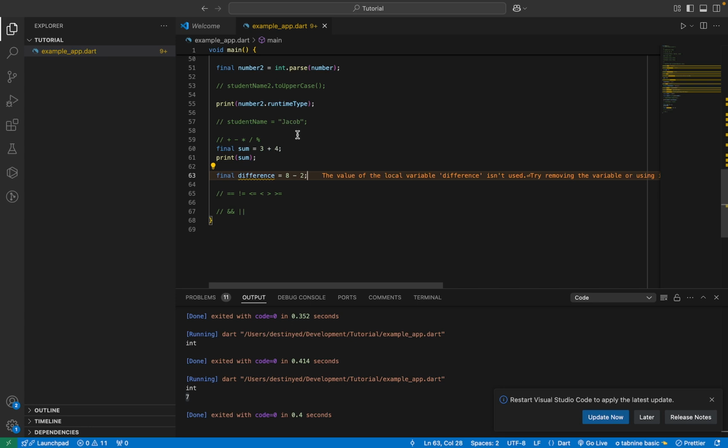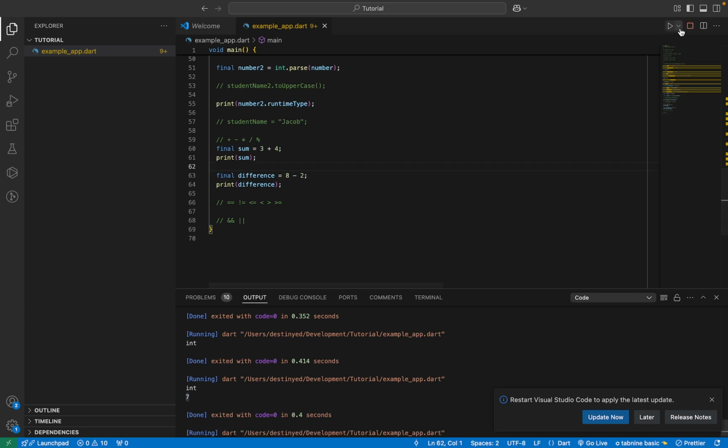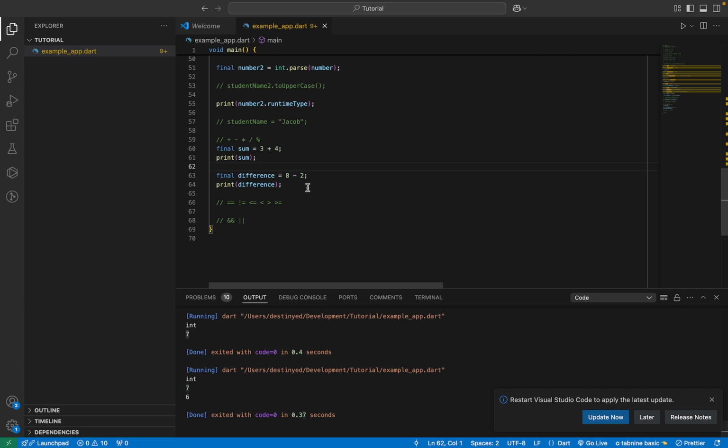You can get the difference between two numbers using the subtraction operator. So we have print here, difference, 8 minus 2. That's going to give us the accurate value, which is 6. You can do the same thing for multiplication.